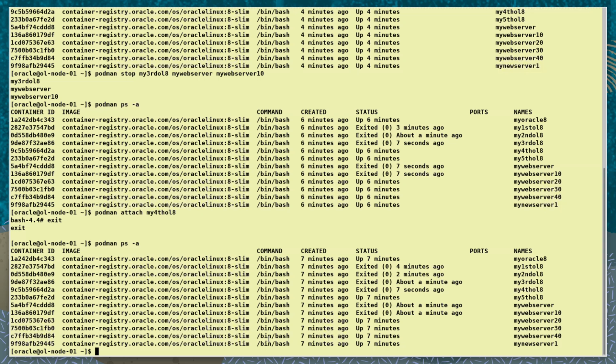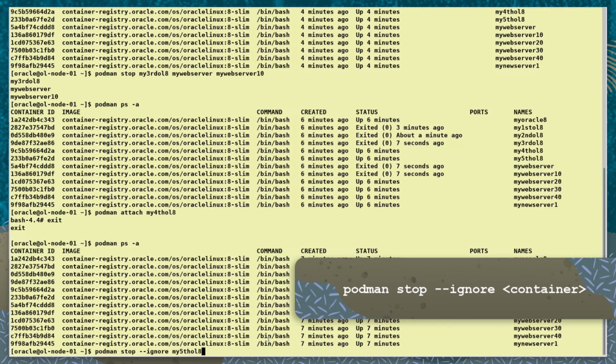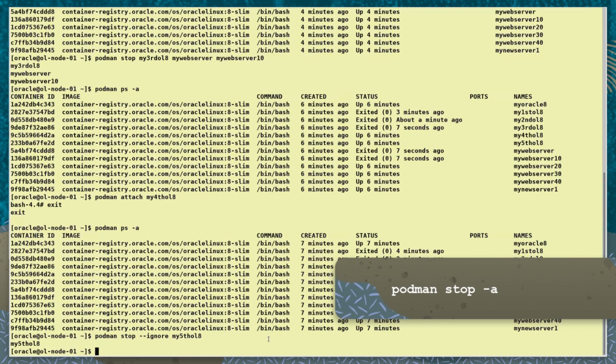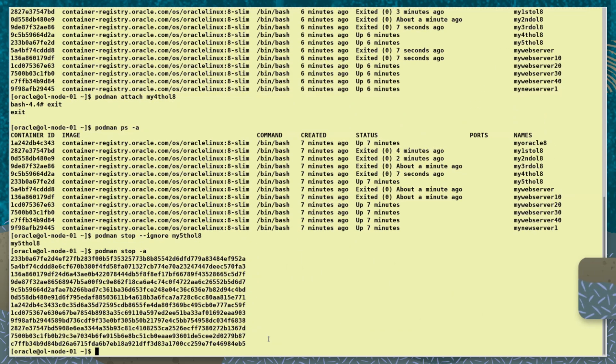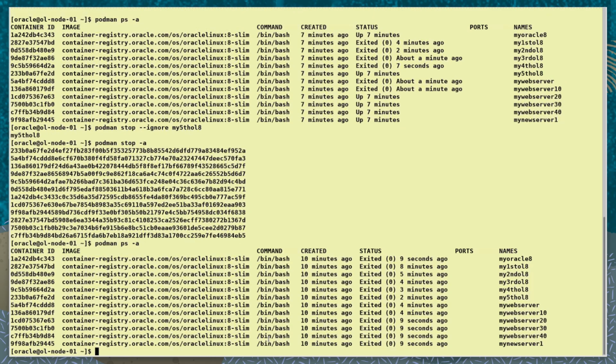You can have the command ignore errors that might occur from a failure during the stopping process by adding the --ignore option. And finally, you can use the -a option to stop all containers. So that's a quick look at some of the Podman options for stopping containers.